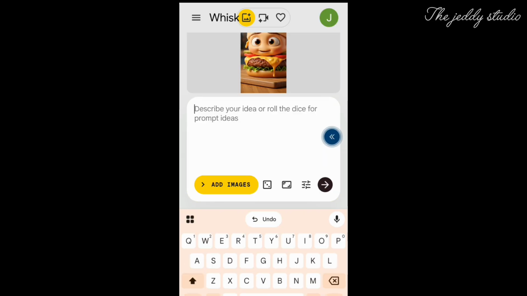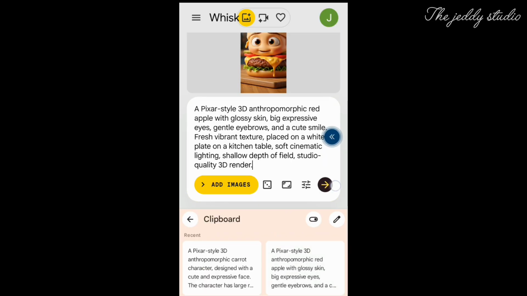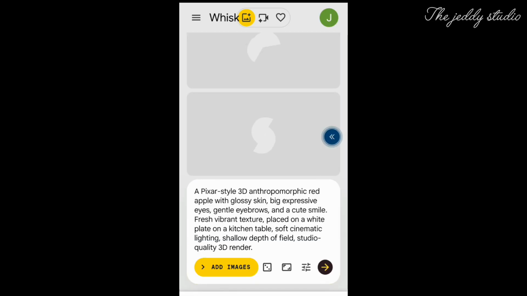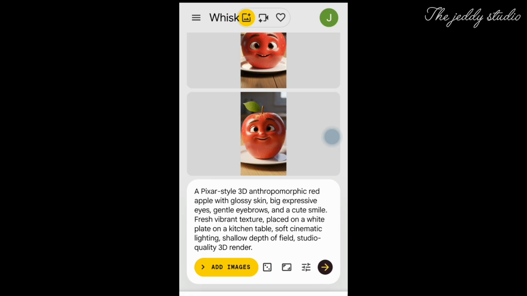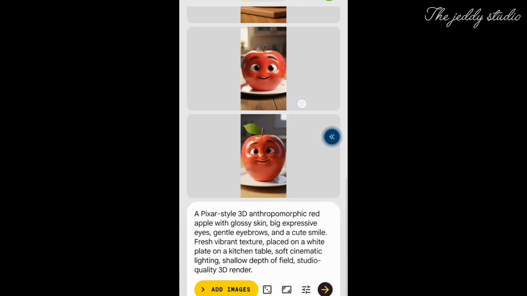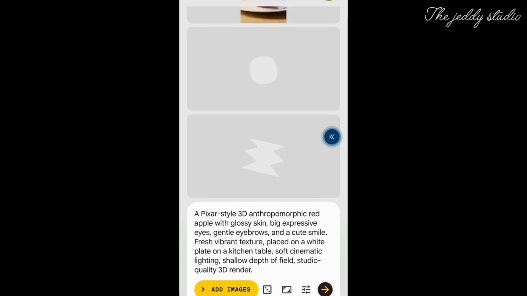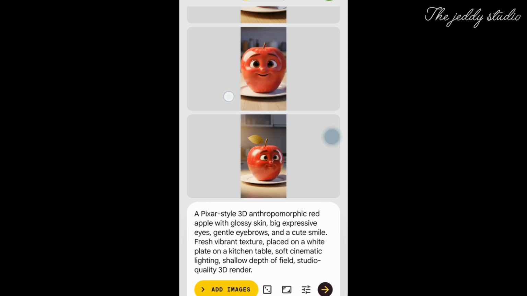I download the image, and then I will copy the second prompt for the apple, and I will give it some seconds. And Whisk is free and unlimited, guys, so you can use it. Okay, here I prefer the first one. Oh, I just deleted it mistakenly, so let me ask it again. Ask Whisk again to generate the image. Just send that. Okay, I love the first image again.